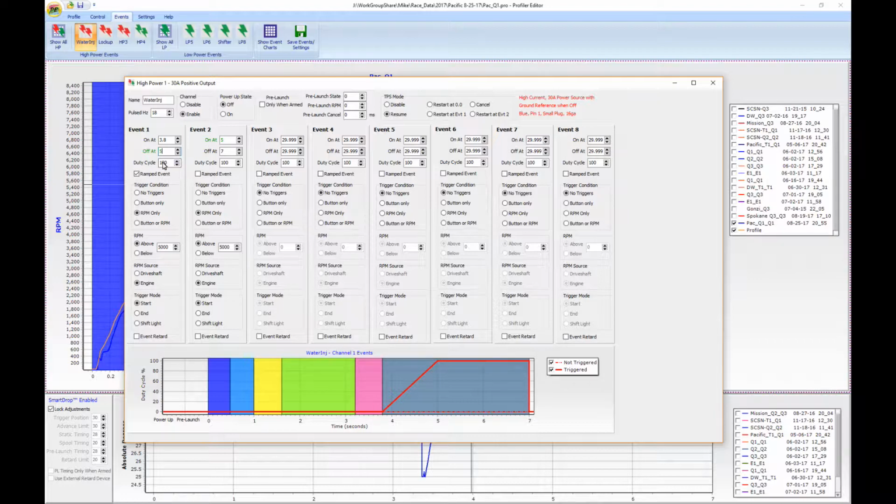Let's go back up here to duty cycle. So we want 100% duty cycle, so we entered 100 in here. We want this to be a ramped event, so in other words a progressed event, which it shows here at the bottom in the window. So what's our trigger condition?